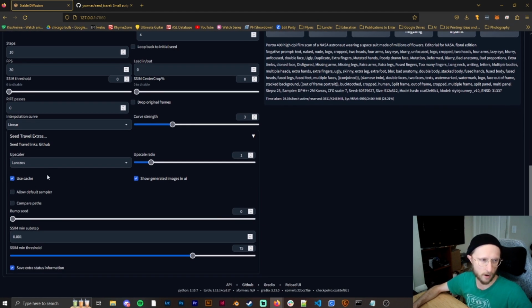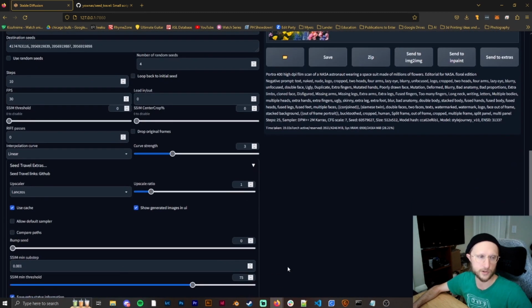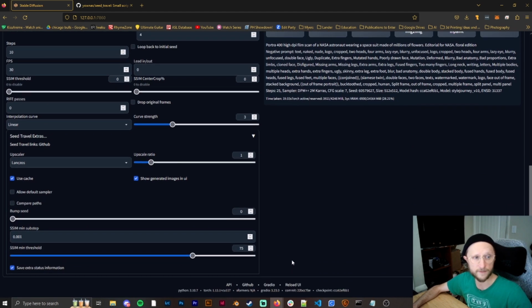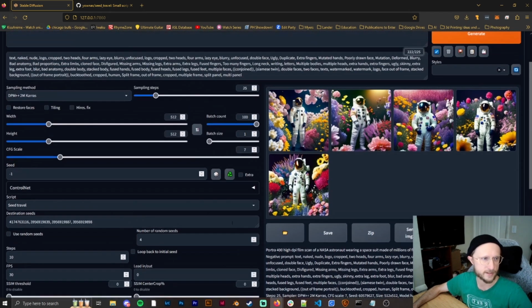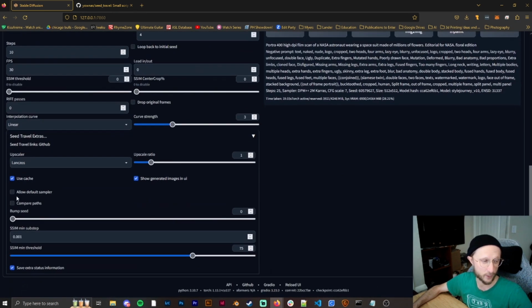The use cache is on by default. And that's basically just going to say, like, cool, I've already generated these destination seeds, for example, so I don't need to generate them again. I'll just use the cache. So it'll just make it faster. You can turn on allow default sampler if you want, but as stated before, the A's will break it and we don't want to break it. So, I mean, play with it if you want, see what happens.